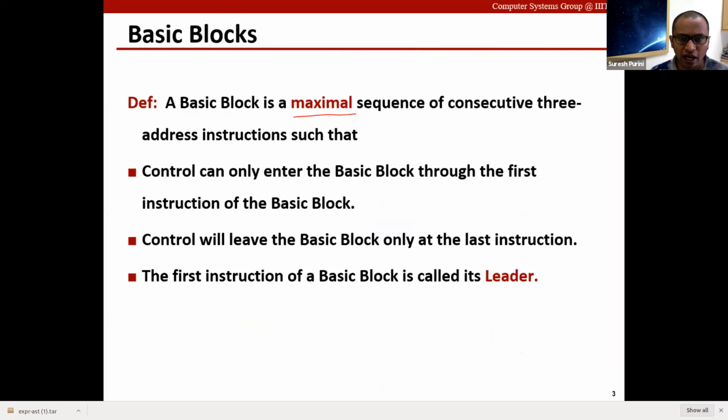Control can enter only at the beginning of the basic block, and control can leave only after the last instruction of the basic block. Actually there are three conditions. The first condition is a maximality condition. The second condition is that control should enter only at the beginning of the basic block. The third condition is that control should exit only from the end of the basic block. The maximality criterion means that we should not be able to stretch this basic block upwards or downwards.